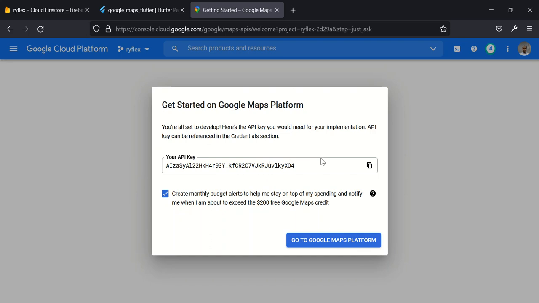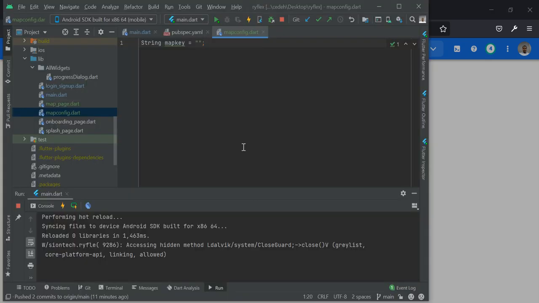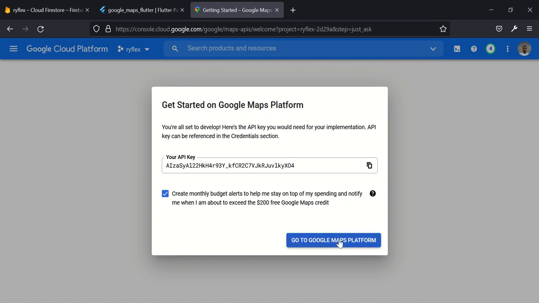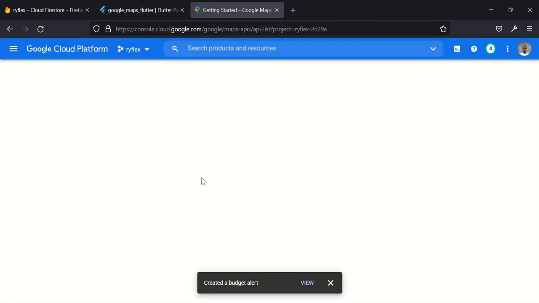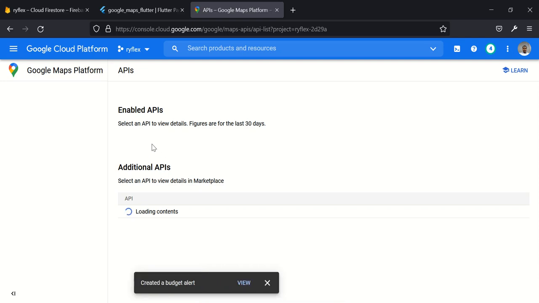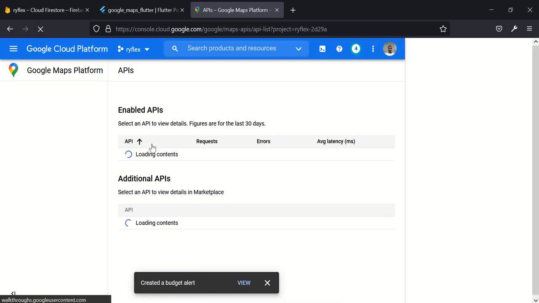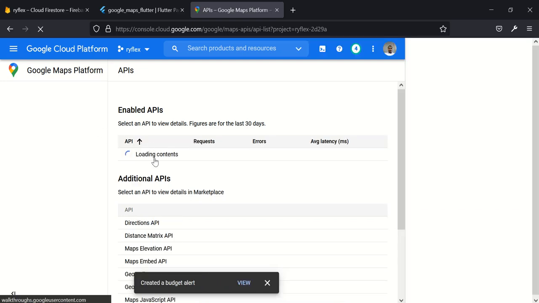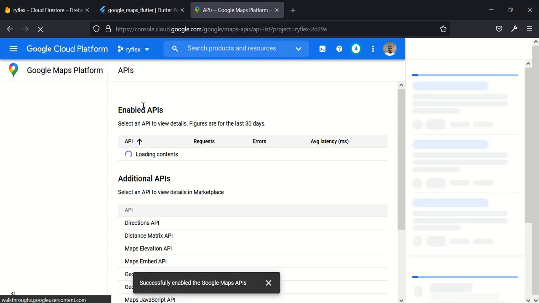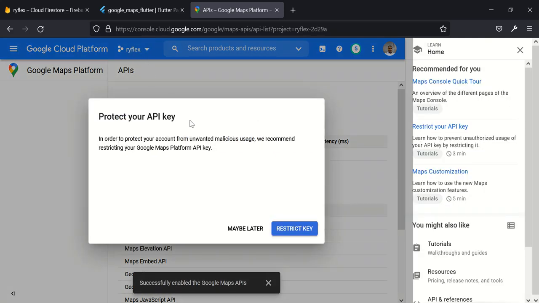So I created this before, so they've generated my API key. This is my API key, so I'm going to go ahead and copy it and go over to this place, and then I'll store it here. This is my key here, so I can continue to the Google Map platform over here, and it's going to show me all the APIs I have enabled for this particular application.